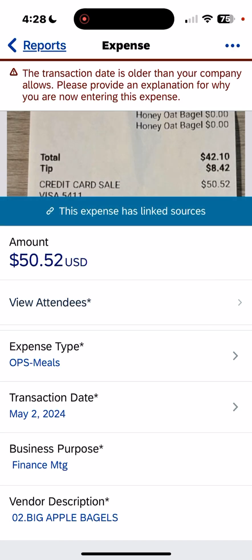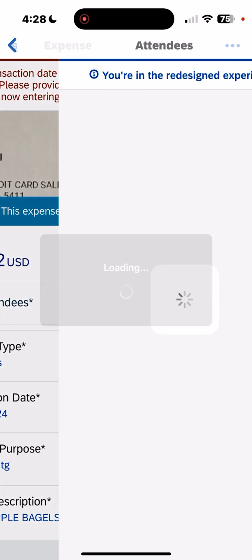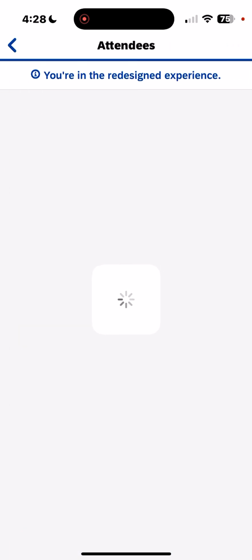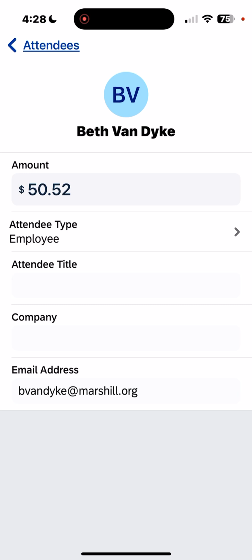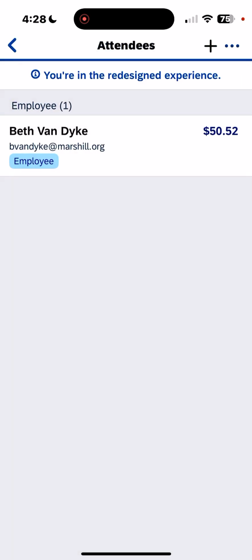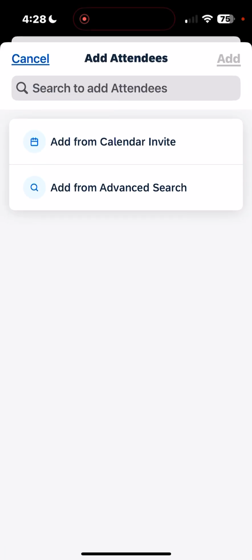And now view attendees has come up. And that is a required field. So you click on that. And then you can see I'm already in there because this is my expense. If you click on it, that just shows the details. Go back to attendees, and I want to add an attendee. So I can do the plus sign.